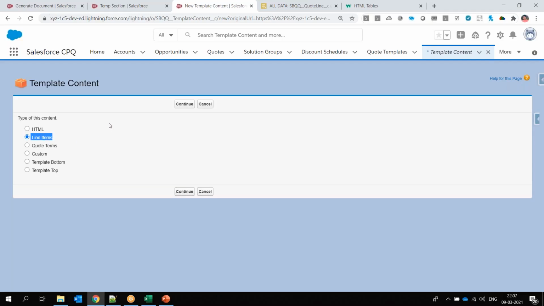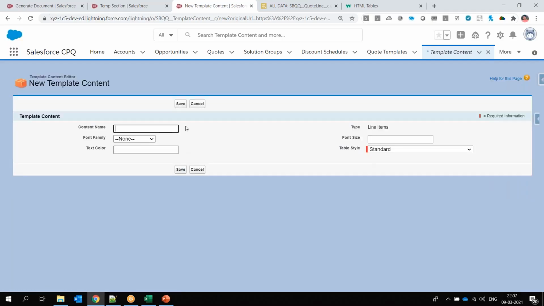You don't need to provide any code there. Line item means whatever line item you want to display, that product table will be displayed automatically. Automatically all the things will happen. If I click continue, you don't need to give any code here. You just need to give the name here, line item content. I'm just giving my batch name every time here, 930, right? You just need to give your content name, your font family, text color, that's it.